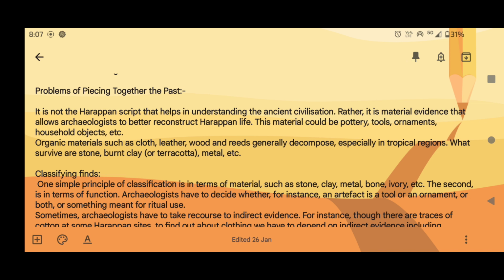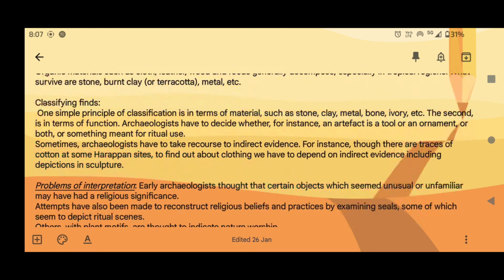It is not the Harappan script that helps in understanding the ancient civilization. Rather, it is material evidence that allows archaeologists to better reconstruct Harappan life. The material could be pottery, tools, ornaments, household objects, etc. Organic materials such as cloth, leather, wood, and reeds generally decompose, especially in tropical regions. What survive are stones, burnt clay or terracotta, metal, etc.